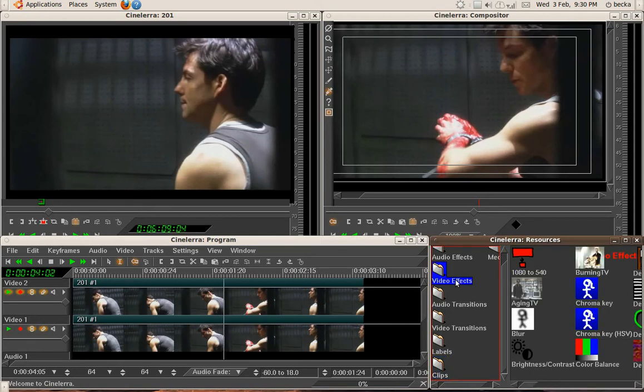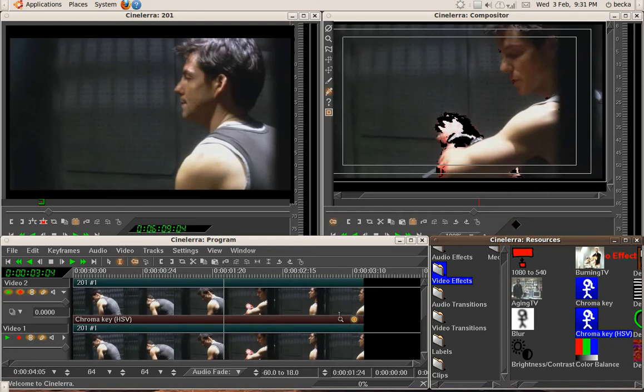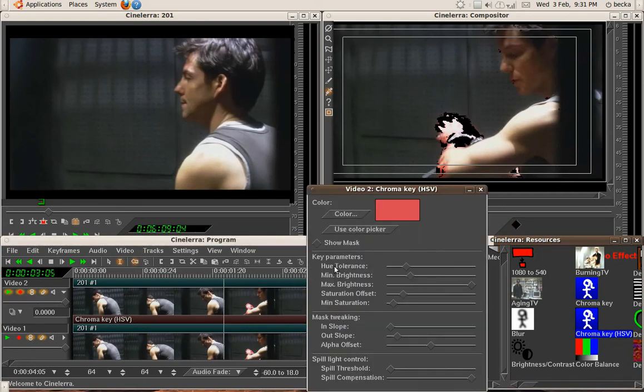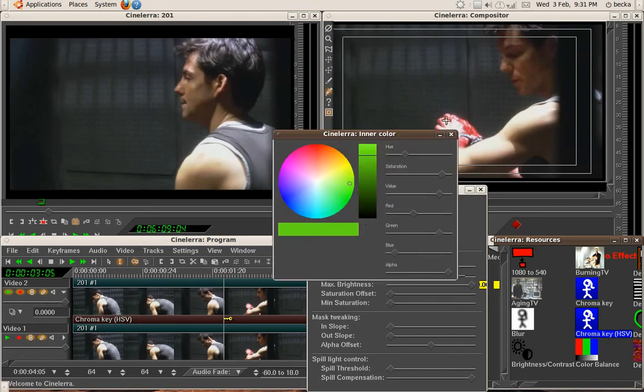So for video effects, you want chroma key HSV, which is like the other chroma key but more fiddly and better, and you have more control. So we'll drop that on. Right, the first thing we want to do is take this back to the defaults I usually start with, and I'll show you how we get that end effect. So say put this down to some random colour.